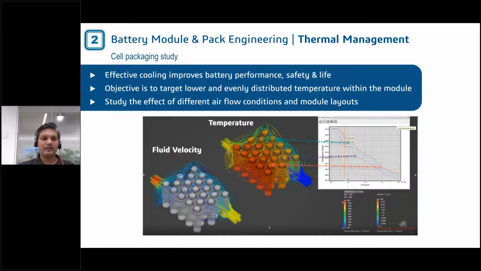the different airflow conditions, what could be the airflow condition which suits your modules and packs can be studied. It can be passive or active conditions, or different initial velocities, different flow temperatures, inlet and outlet at different locations, and what could be the cell layout.